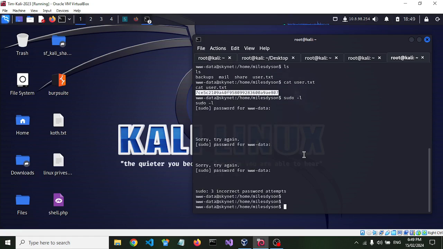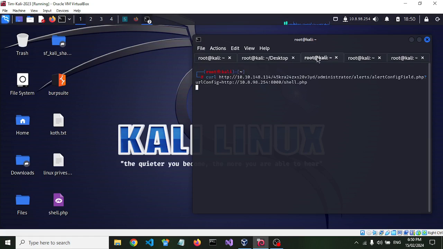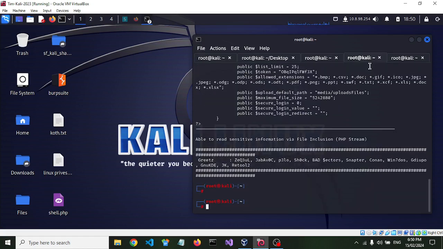So we'll clear the screen. We're going to run linpeas, which is a really good tool to check for vulnerabilities, check the whole system for ways we can escalate our privileges. Okay, so we'll just clear that, we don't need that anymore.